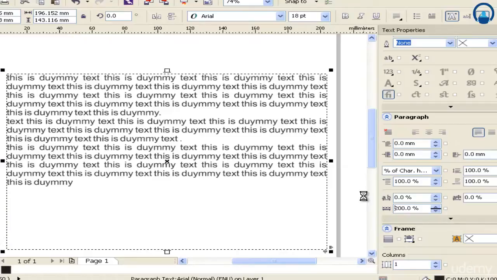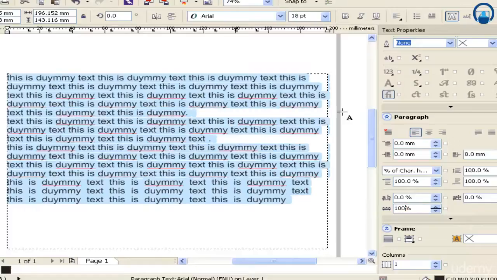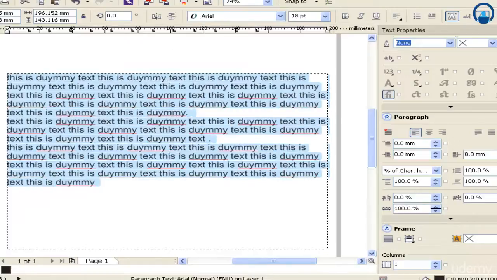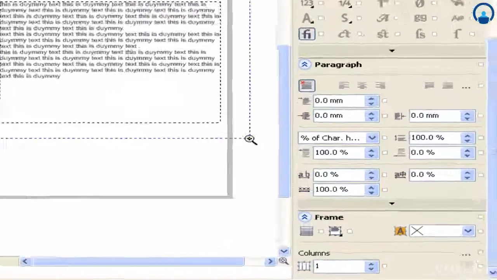If I increase this word spacing, the spacing slightly increases, but default is 100. You see the word spacing increasing. These are the words, and the spacing in between is increasing here. But default is 100. Okay, this is what the word or character spacing does.